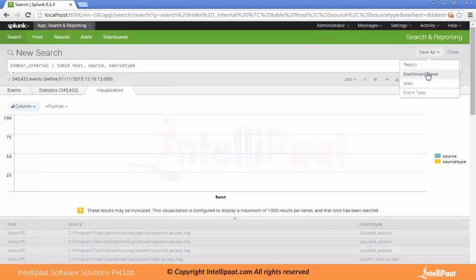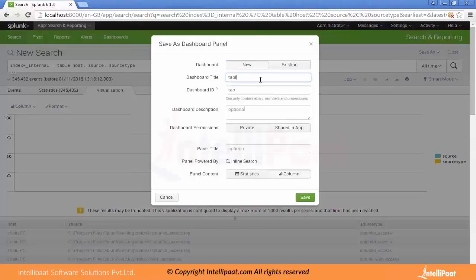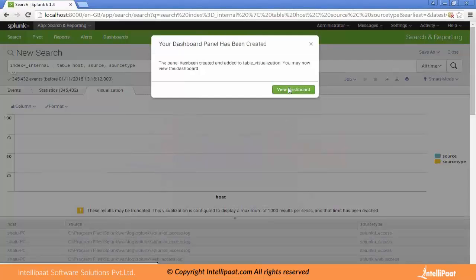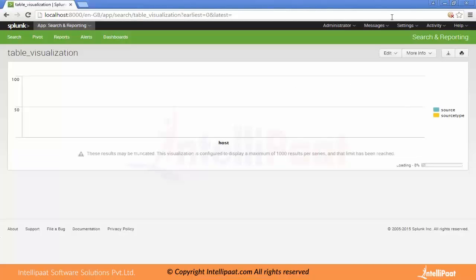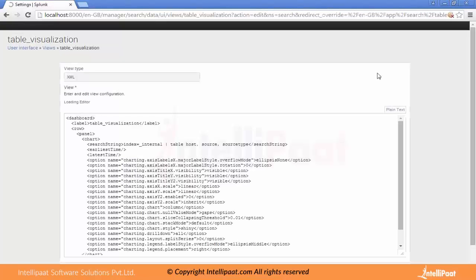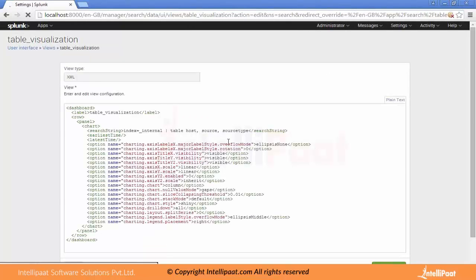So let's see how we can edit this particular table visualization. We can save it as a dashboard panel. The table visualization, we will name it, and then save. Then we can go and view the dashboard. We can edit source. When we click on edit source, we get the XML of that particular dashboard panel. So we can change the different properties or options for that particular visualization. This is how we can change the table visualization according to our requirement.